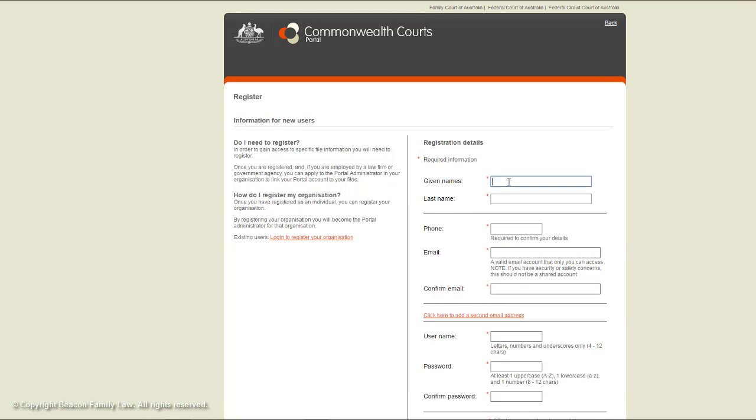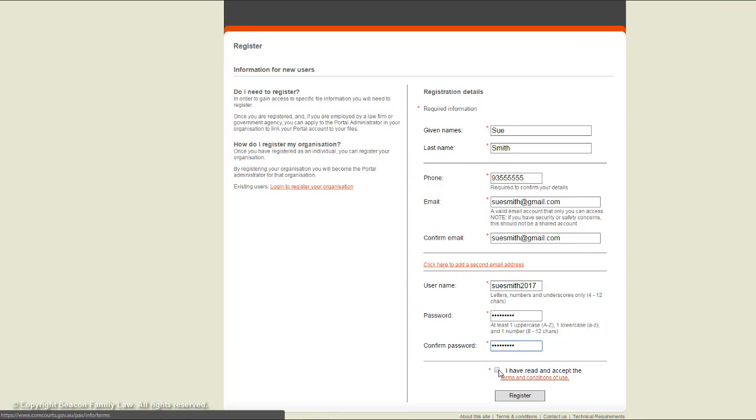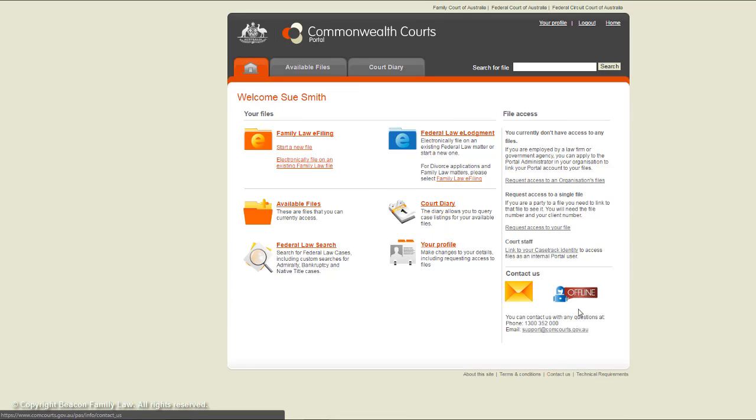Then, you must first register as a user account. You must enter your details, email, password and other details to create a user account. Enter all your details. You must read the terms and conditions. Then, click Register. This is your Commonwealth Court Portal homepage.